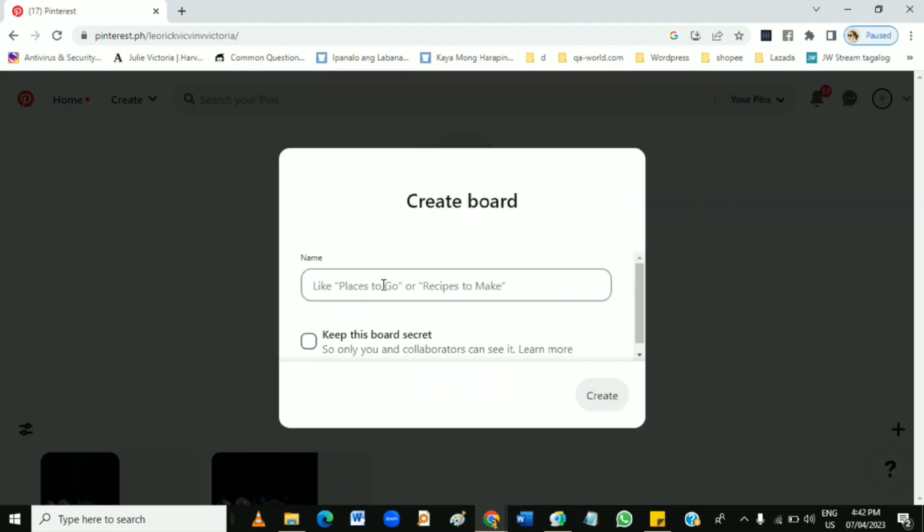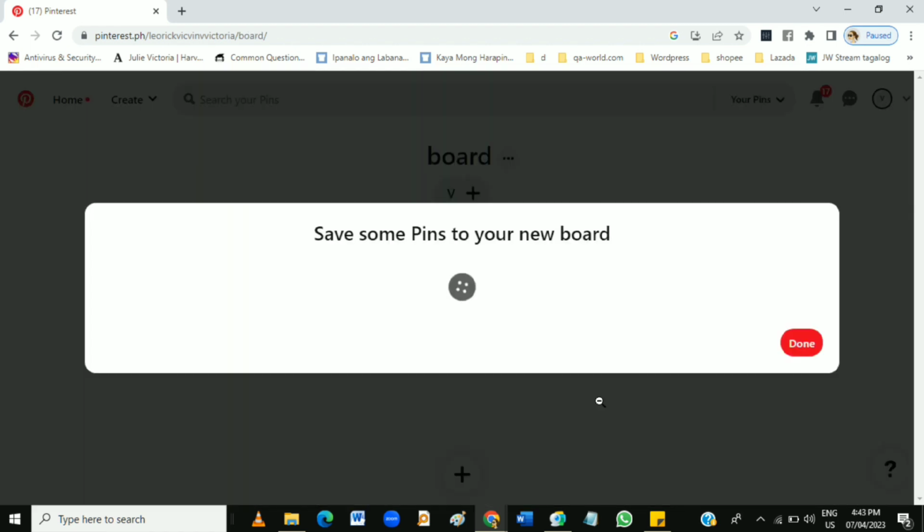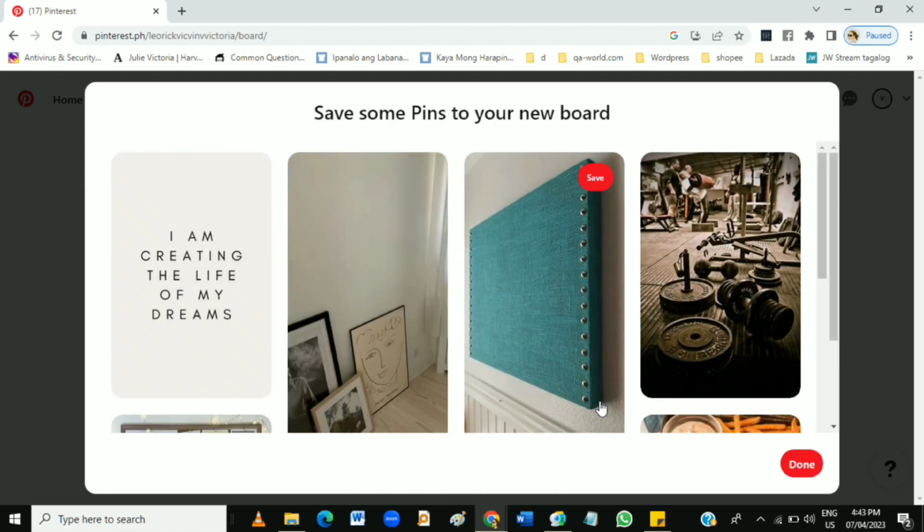Name your board. And if you want to keep it secret, just check it and then click create. You can also add a description for your board, choose a cover image, and invite collaborators to contribute your board. Then click Done or click Create to save your new board. So that's how to create a new board on Pinterest.